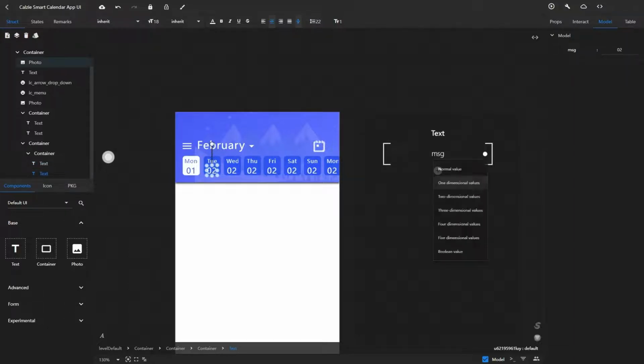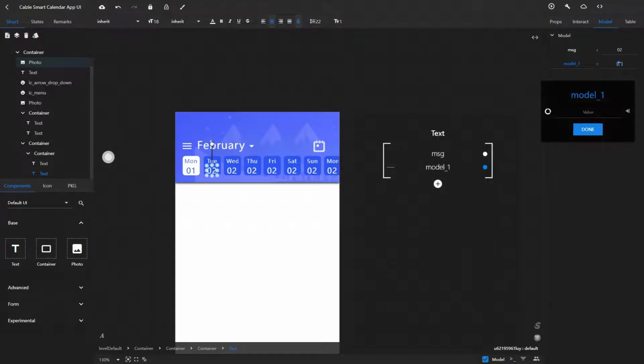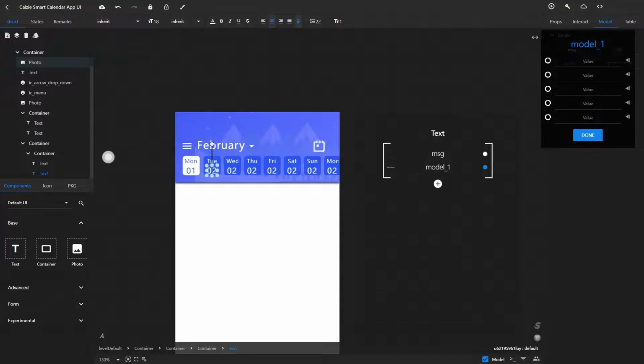Select the second text box again. Insert a one-dimensional variable. Synchronize the operation. Enter the text.